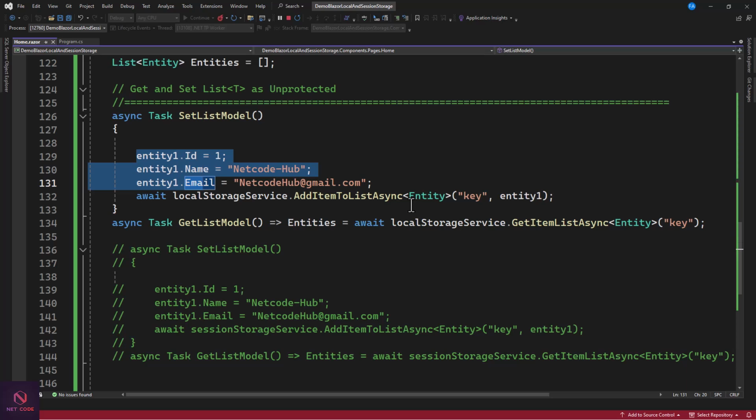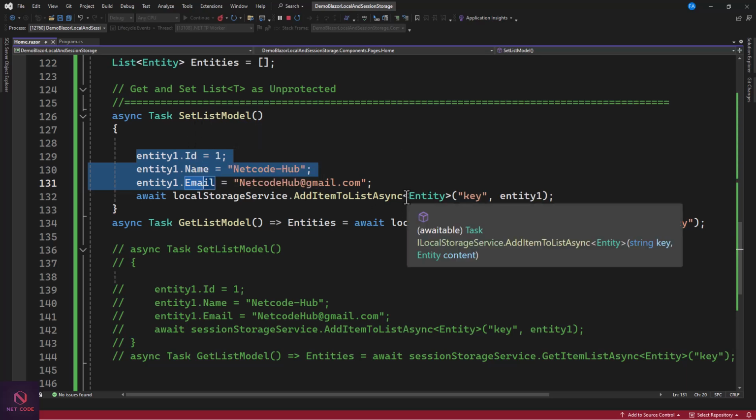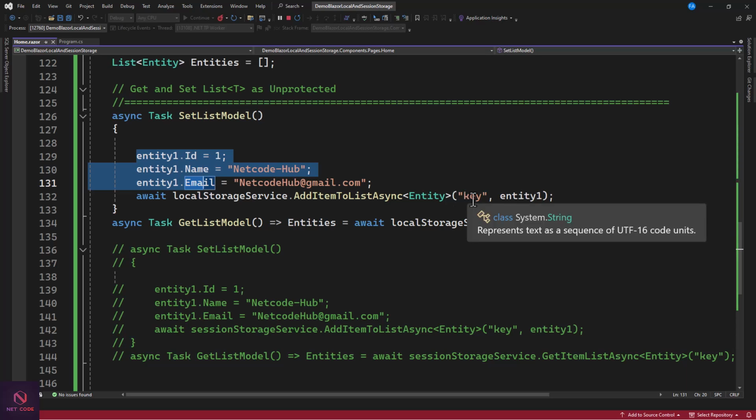All that you need to do here is to call local storage service.add item to list, specify the t value, specify the key, and add the model that you want to do. So let's say this is an e-commerce app, and the person has clicked to add this item to the cart. All that you need to do here is specify the item, the model, the key, and add the current content or the model or the cart item, and now assign it.